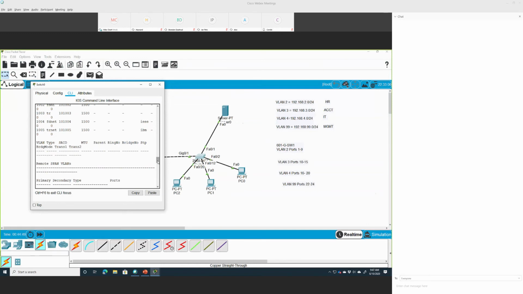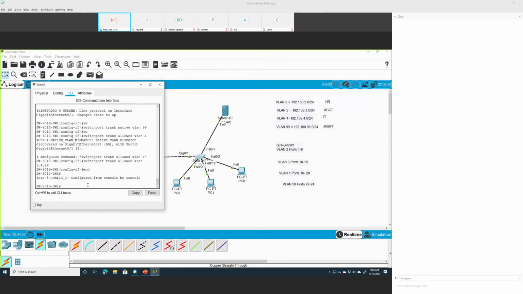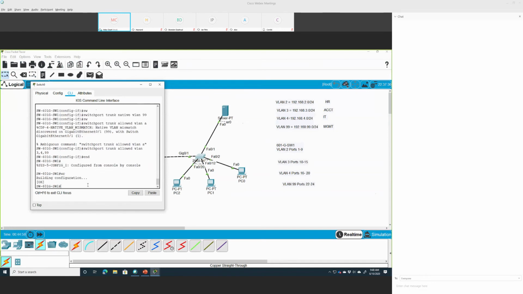So after you do this, we're done with this switch. So we go exit or end, and you can save it. Okay.